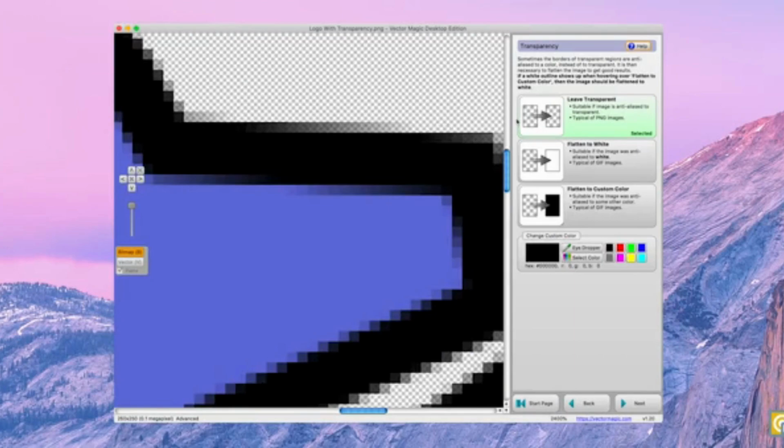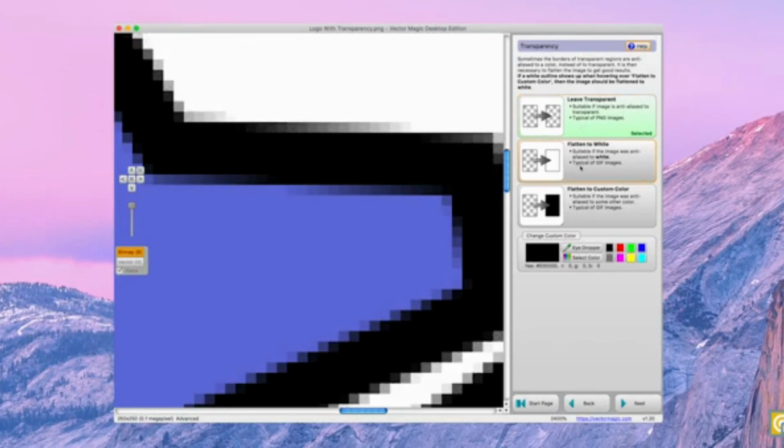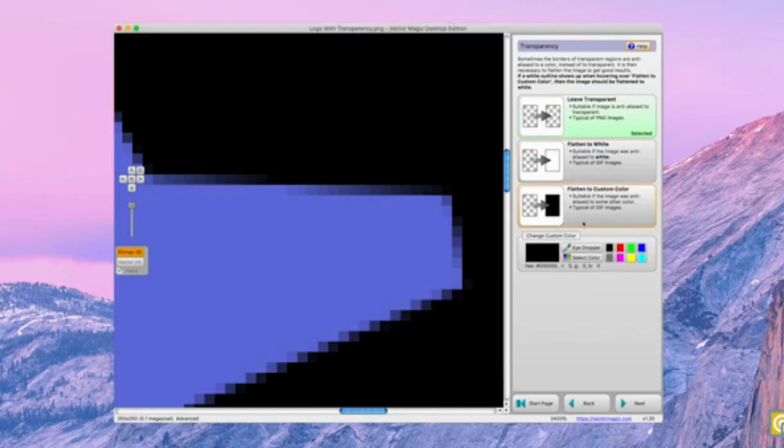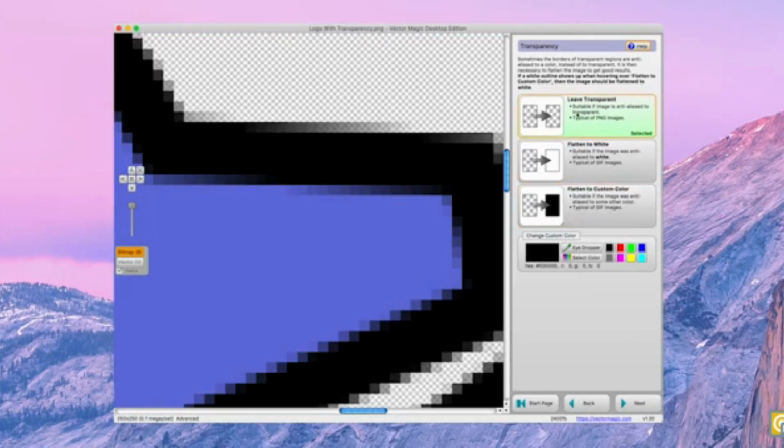So when I hover over Leave Transparent, there is no change. And when I move to Flatten to White, the pixels fade to white, and when I flatten to black, you see how they become black. So in this type of image, you'll normally want to leave it transparent.